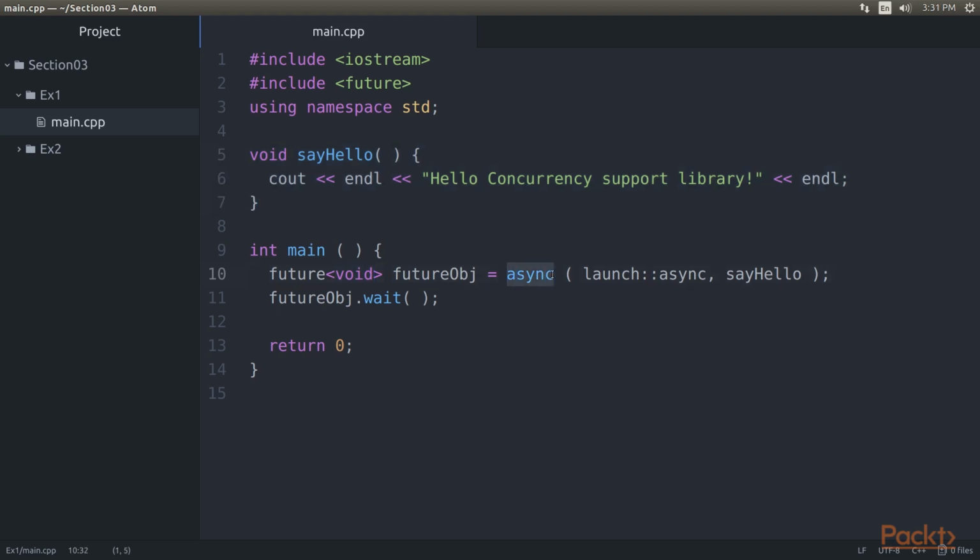The async class lets us execute a function in two modes, namely launch async or launch deferred mode. The launch async mode lets the async object launch the sayHello method in a separate thread, whereas the launch deferred mode lets the async object invoke the sayHello function without creating a separate thread.